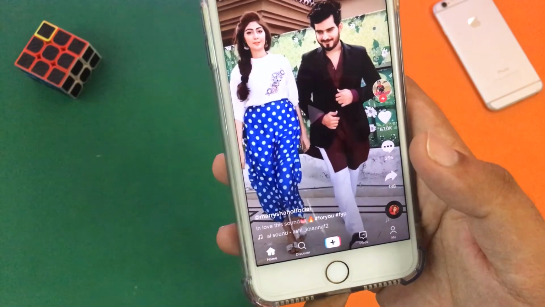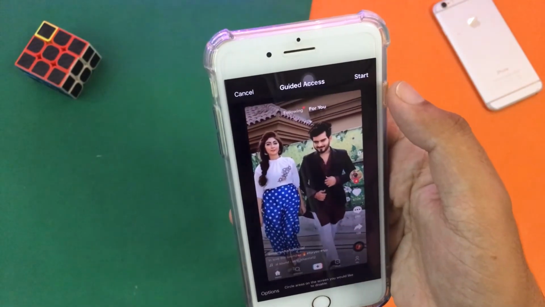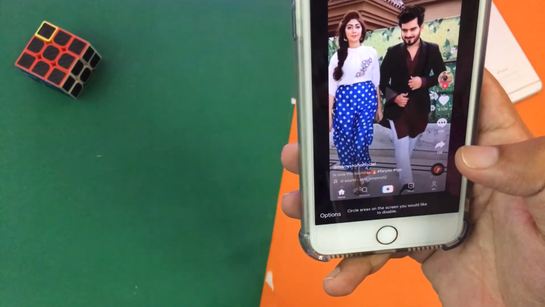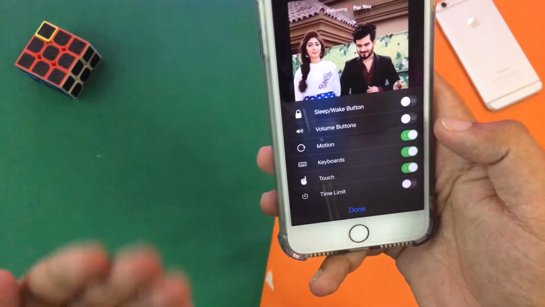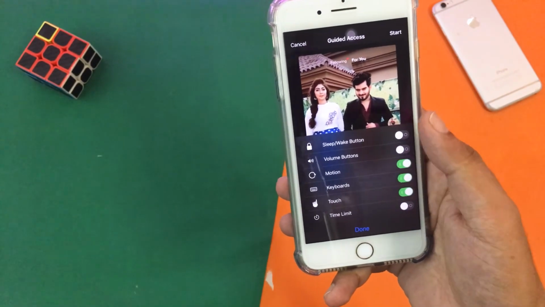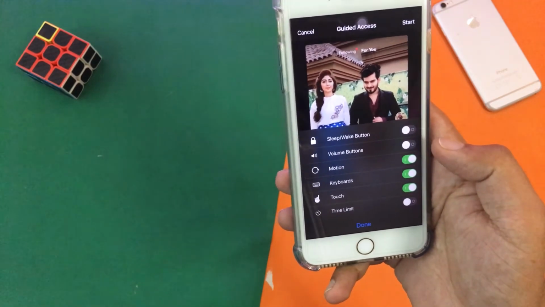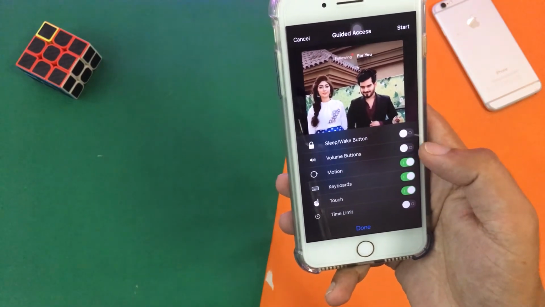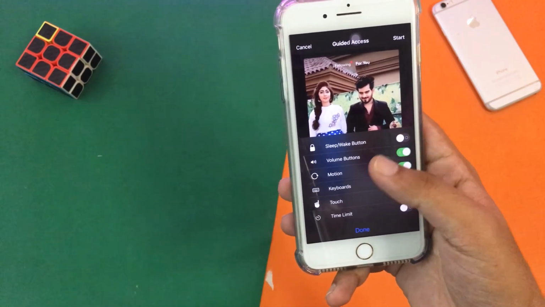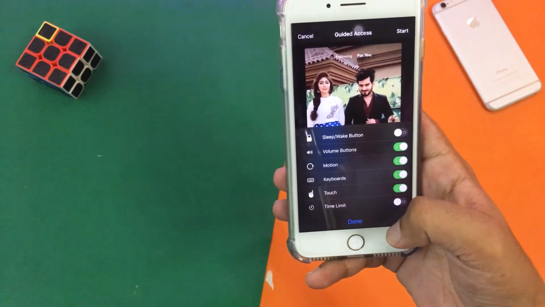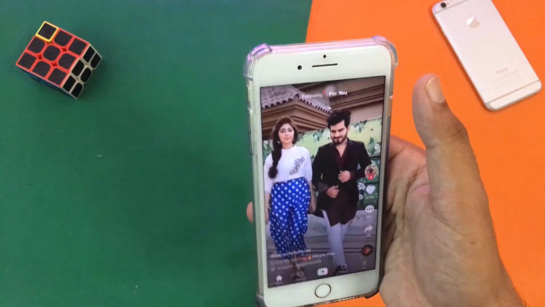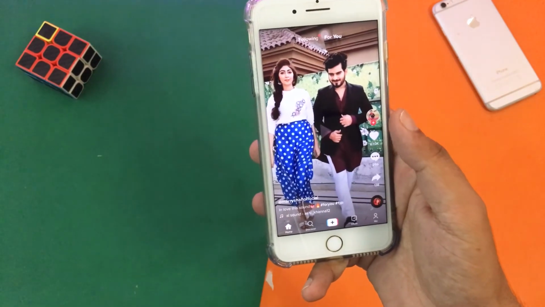You are going to press on it, and here above you can see start, and you also have options on the lower left side. If I press on options, it will show you what kind of accessibility the user has. Can he sleep or wake the phone? I don't want it, so I have disabled it. Can he increase or decrease the volume? Yes, I want the user to be able to increase or decrease the video's volume and other things like this. The time limit is off for now. I'm going to press on done, and here on the upper right you can see start. I'm going to press on it, and you can see guided access is enabled.